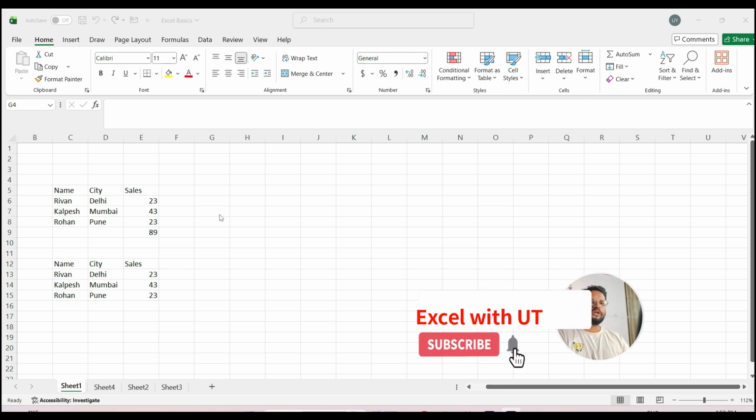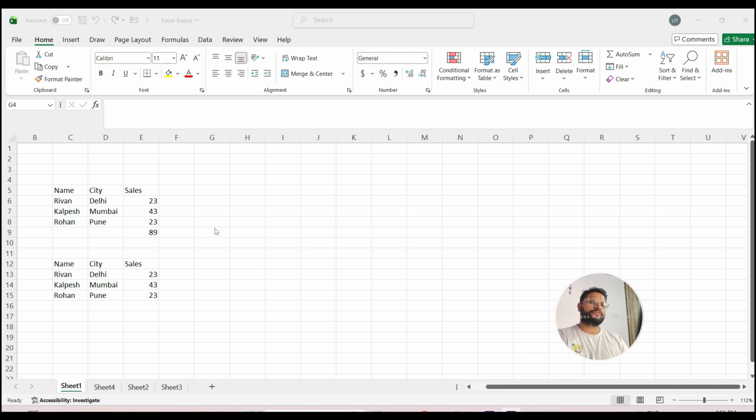So today we are going to talk about the basics of Excel. This is going to be more about the interface of Excel, how Excel looks when you open any file, what the various options are, and how you can navigate through all the options available in Excel. So let's jump straight into this.